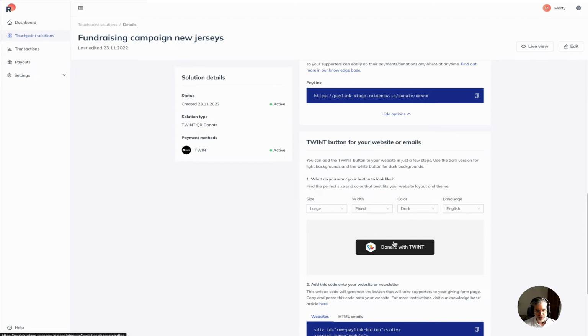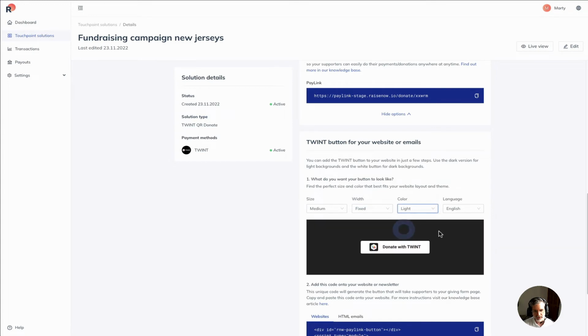Now you can adjust the button a bit to what you need. So you can say I want it a bit smaller or medium. You can also say I want it full width in my email or on my website page. Let's in this case stick to fixed. You can also change the color to light, like if you have a website that is really dark, maybe you have a black background, and you can make it light, and you can choose the language.